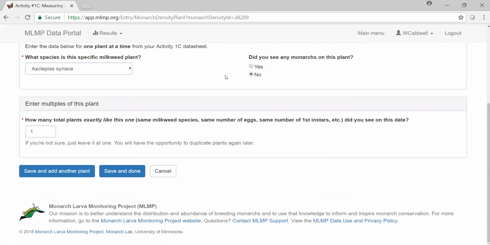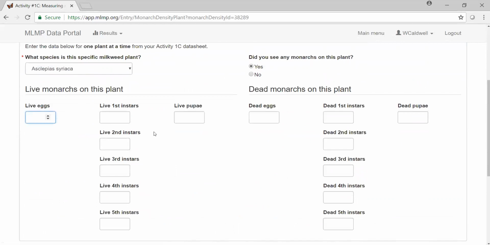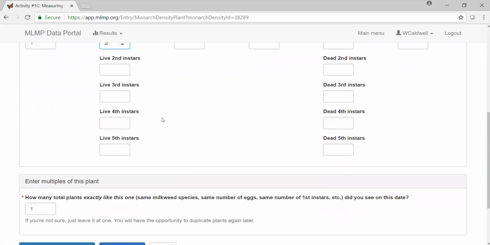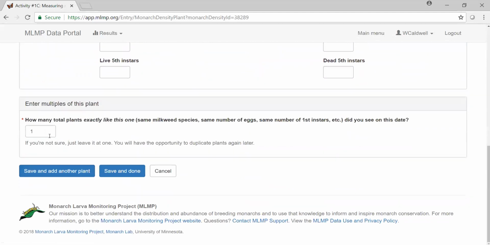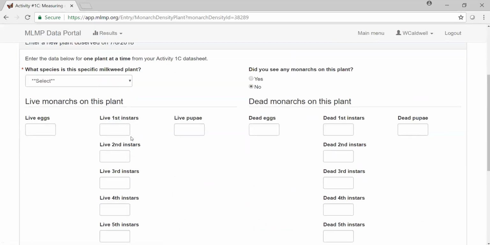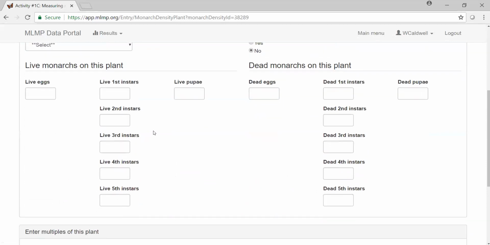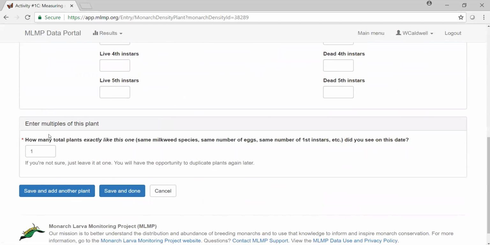So now, say that I found multiple stages on 1 plant. I saw 1 egg and 2 first instars on this plant, but I only saw 1 of that plant. So I'm going to leave the duplicate at 1 and just save and add another plant. It's going to be more common that you'll need to duplicate the 1 monarch per plant. That's typically what we'll find, one monarch per plant, and that's where the duplication comes in handy. For the combos of 2, 3 or more, you might find some of the same combination, but it'll be a little bit less likely.